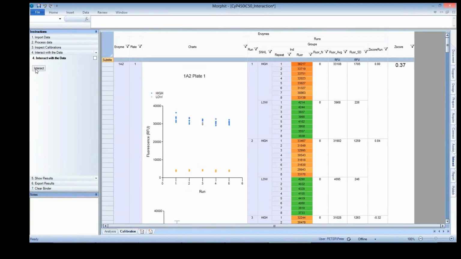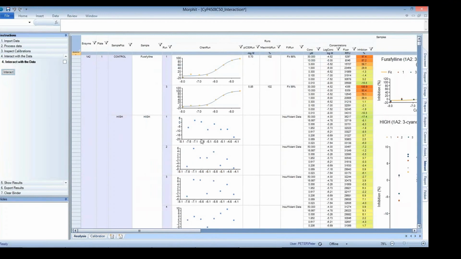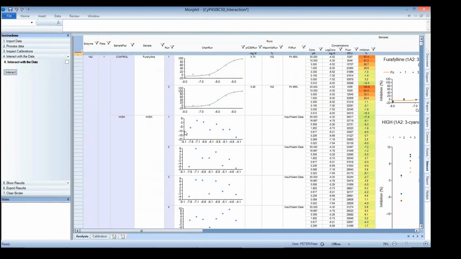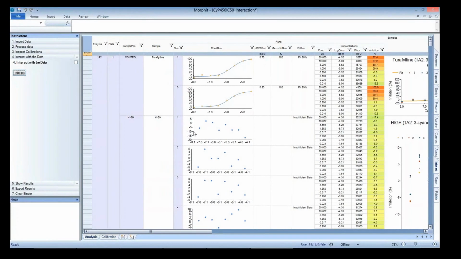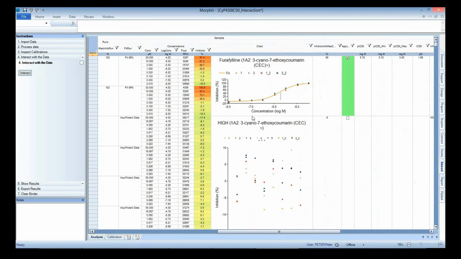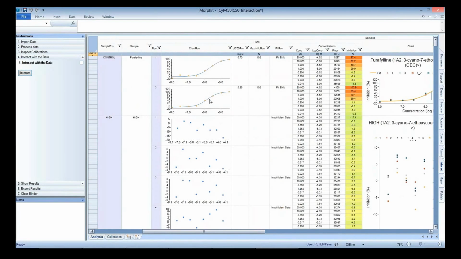The next, of course, is the interaction screen, where you get a complete overview of everything. Here's your inhibition computed. This is your fluorescence. This is your log concentration. These are all your replicates, basically. And from these data, the individual curve fits are also displayed. On top of the population fit, which you see here on the right, one fit through all the replicates, you can also judge if the individual points are correctly fitted.